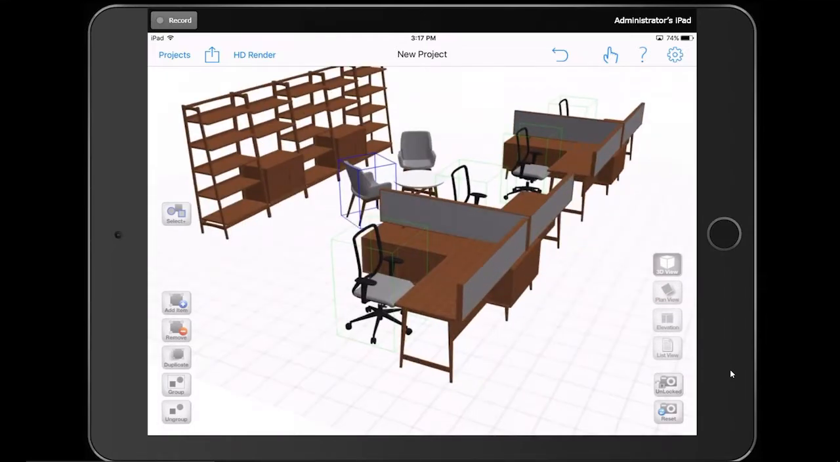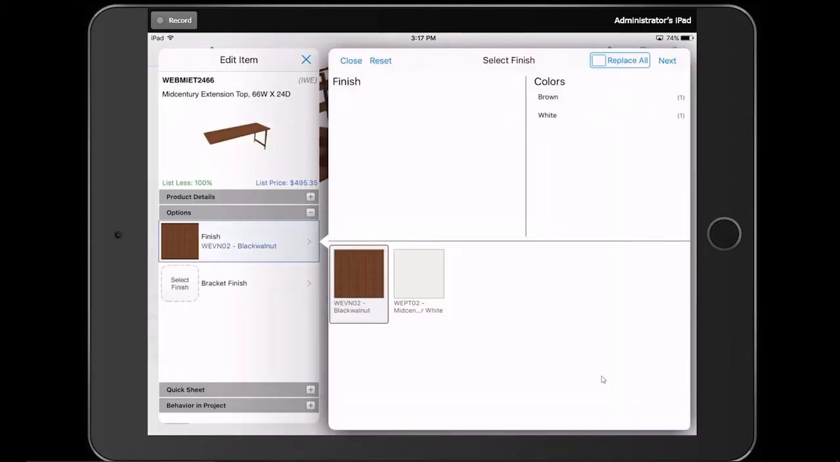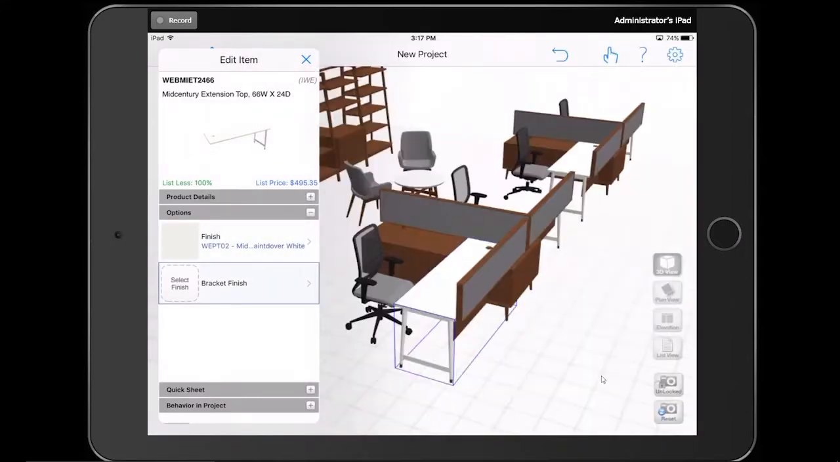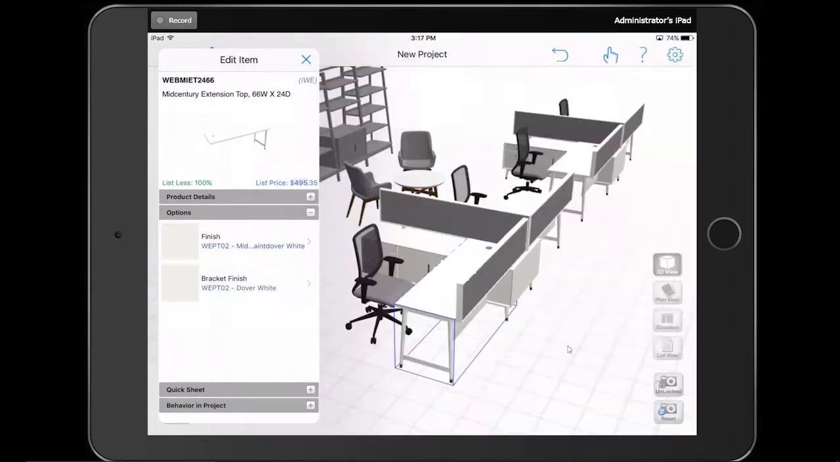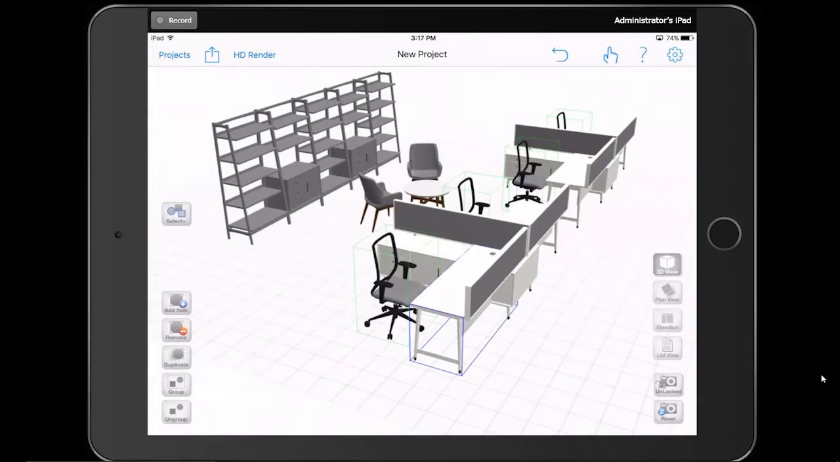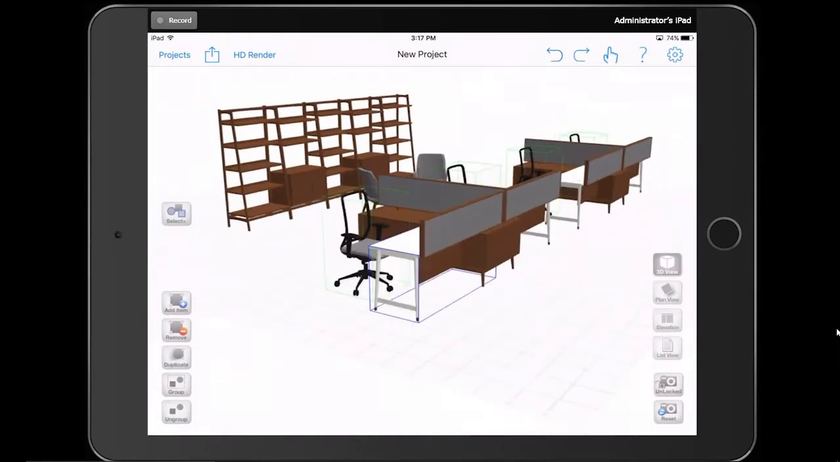I can even go and double tap on some of the actual finishes. And here, if I need to select some newer finishes, I can certainly do so. And tap on Done. Okay. You can see here what it's done is it's changed them all. In case you ever make a mistake, you can always tap on the Undo button, and that will revert it back to where you need it to go.